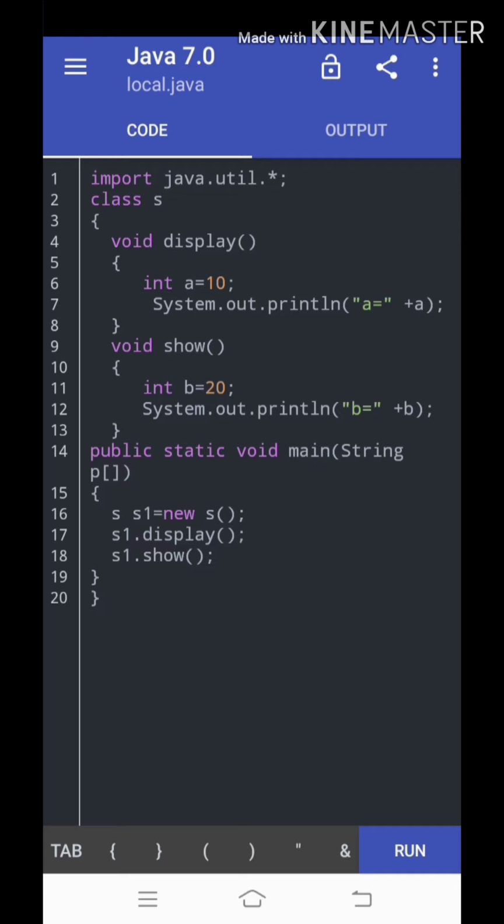First, int a equal to 10 can be called inside the display function only. But when we call the a value to be printed in show, then it will show an error. That error I am going to show in the next program. First of all, we need to run this program and see what output we will get. So I am going to run the program.